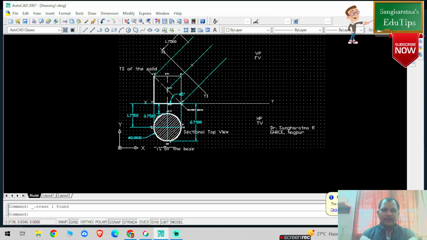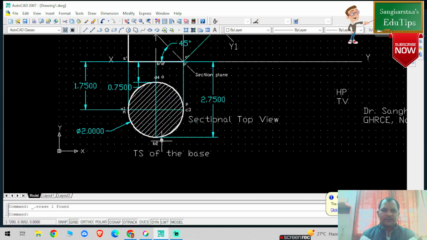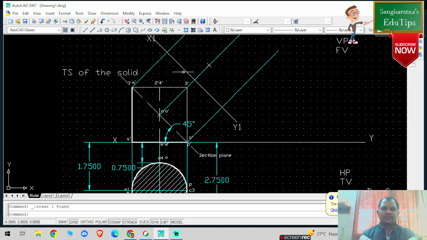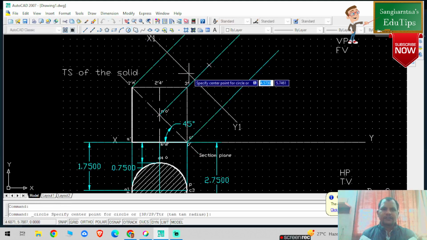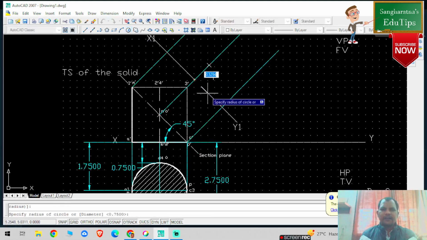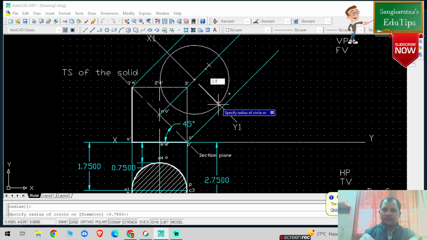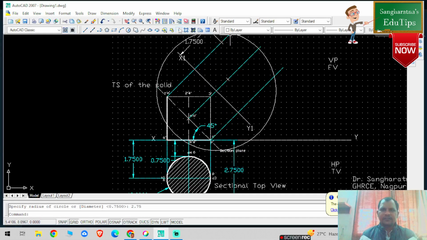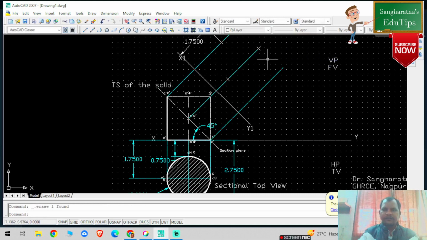Similarly, n dash is basically 2.75. So similarly from this particular projector I'm going to select the circle, and I'm going to put the radius at 2.75. Okay, so now you can check. So I got this particular point here. Okay, and now press escape. I'm going to delete this circle.